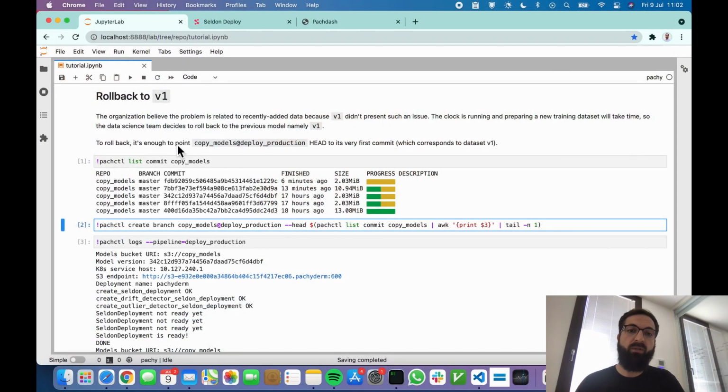Why? Because that didn't show this rogue behavior. V1 models are still available in their Pachyderm repository, and it is enough to move the deploy production branch head to the target commit in order to roll back to this specific version. The emergency has returned, but Credico still needs to upgrade its models. This time we decided to deploy in a staging environment, validate it, and only then push it forward to production. Seldon Deploy supports a variety of rollout strategies.